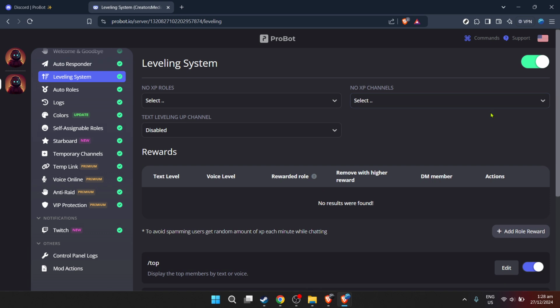You've successfully set up a leveling system on your Discord server using Probot. This new feature will undoubtedly add a layer of engagement and fun for your community members, encouraging them to participate more actively. Remember, the key to a successful server is active and happy members, and features like leveling systems contribute significantly to this goal.